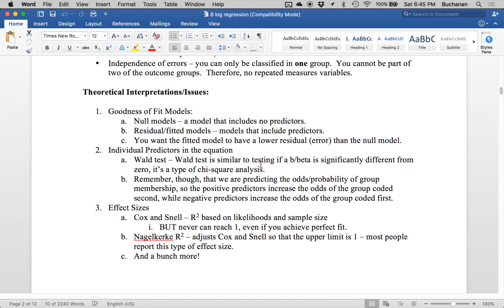And then this last one is something you just have to know is true. So independence of errors: I can only be in one group. So this particular analysis does not allow for repeated measures. We are predicting which group you go into. You cannot be in both groups. If you have some people that are sort of a both, make that a separate category. So you can have 1, 2, or both. But that would be a multinomial log, which is not what we're doing here.